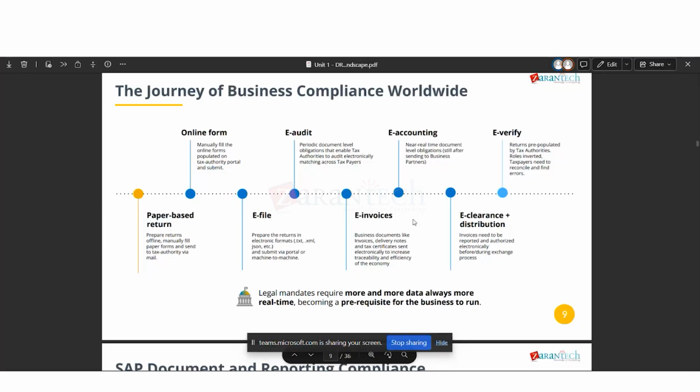You may have come across these scenarios in the past. So just to sum up, irrespective of the stage an individual country is at, there was a dire need for a global solution which should be able to cover all these variants.